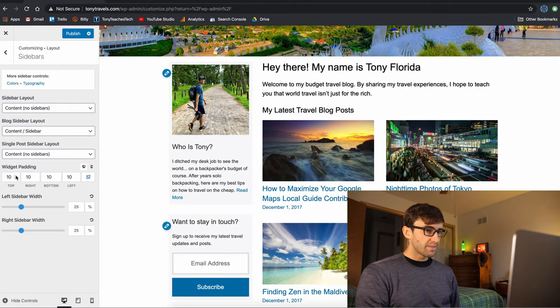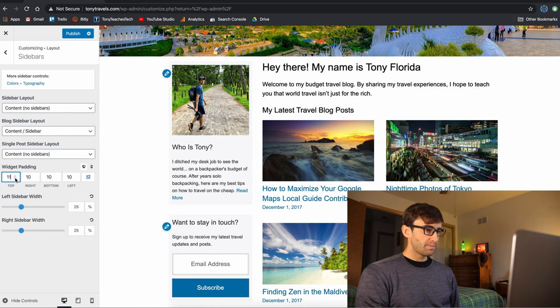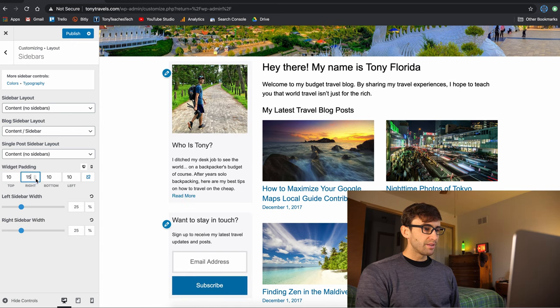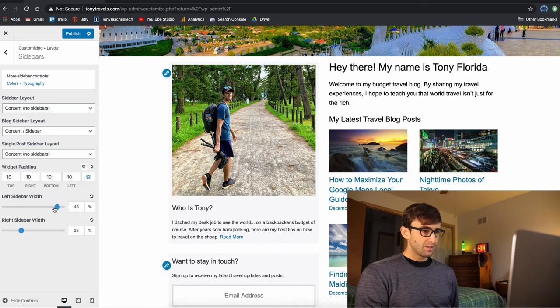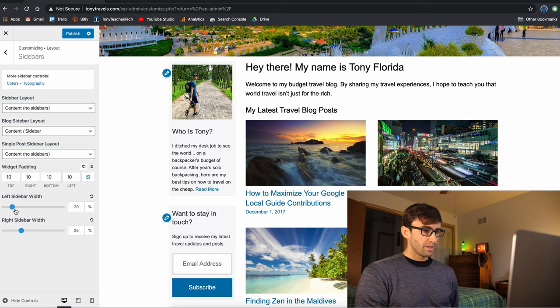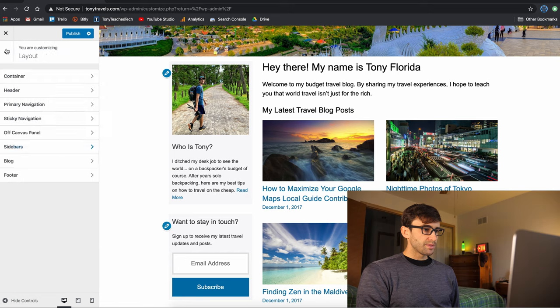So 10 at the top. You see the space is increasing here. Put that back in 10 at the right, increasing there. So you get it. You're just adding the padding between the picture and the edge of the widget. The width is taking up 25% of, I guess, what was that called? Between here and here. If you wanted to increase that, you can do that. Or put it back down even smaller. I say 25% looks good. That's it for sidebar layout.